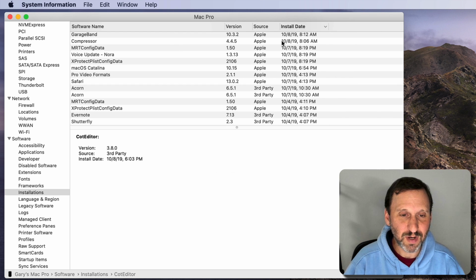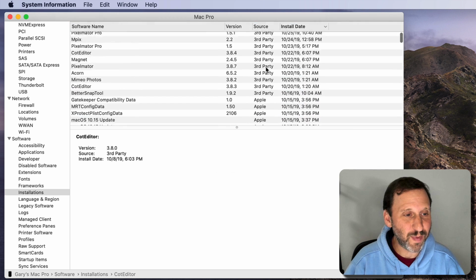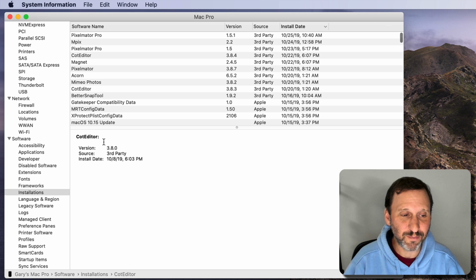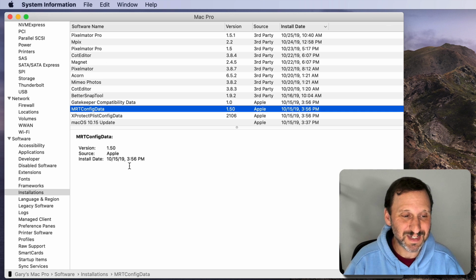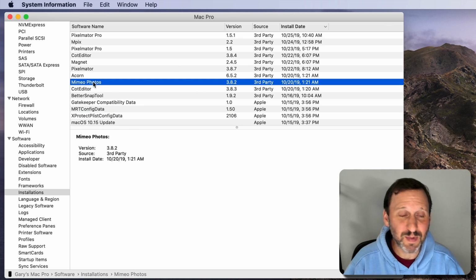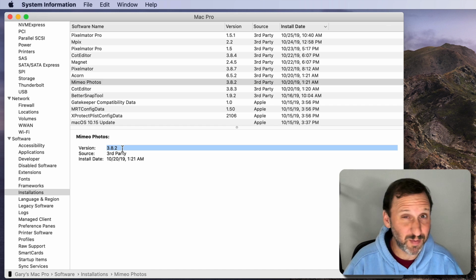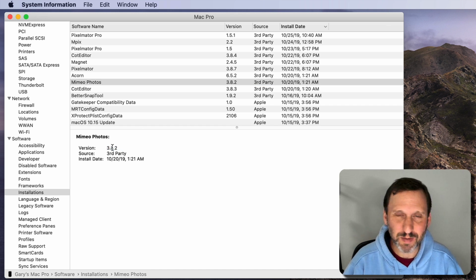Certainly every Apple user should know about this as a handy place to go. Unfortunately, you don't get much information. It doesn't tell you what it actually updated down here. As a matter of fact, it doesn't tell you anything down here that you can't see in this list. But I could theoretically Google Mimeo Photos update 3.8.2 and maybe find out what it was. It's probably a bug fix or something. So it's not too exciting.